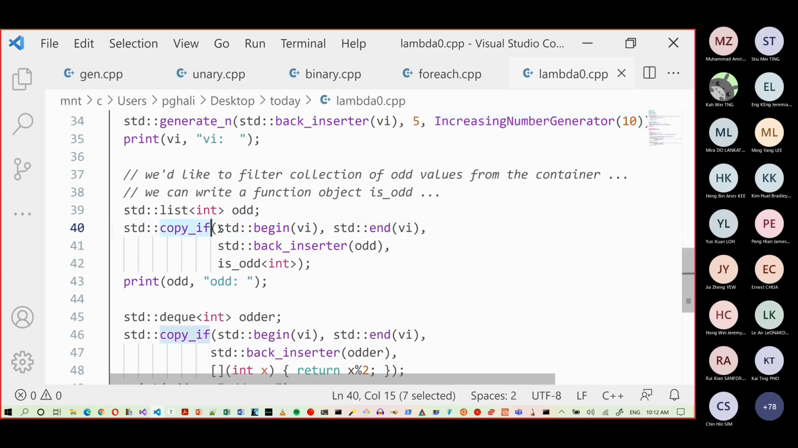Why? Because it goes through the original range of all the values, and if any one of those values is odd, then it's going to make a copy of those values into another container called odd, right? And I have no idea how many odd values there are, so I'll let the iterator adapter take care of memory allocation and all that other stuff. That is the basic idea.